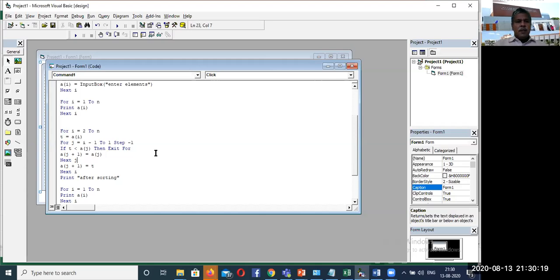You can do the manual calculation, understand the algorithm, then write the program.